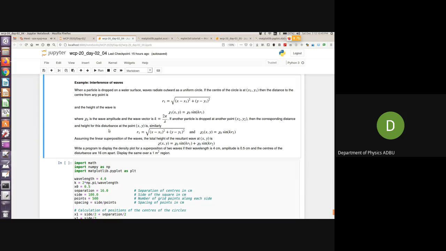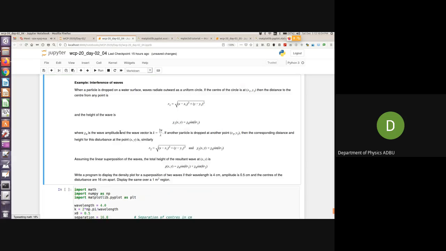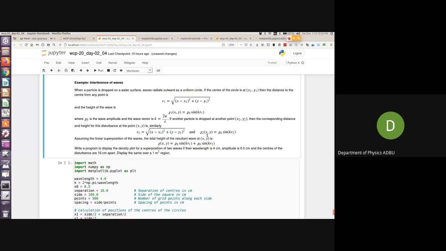Likewise, you could have another point. This is not r1, this is r2. We have another point r2, whose position is like this, and it is going to create a sinusoidal ripple, and the sinusoidal ripple is given by this.